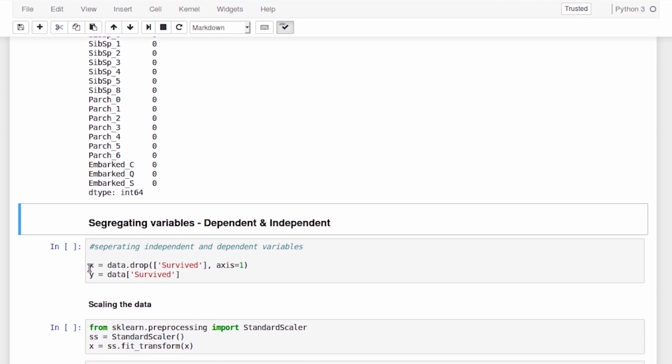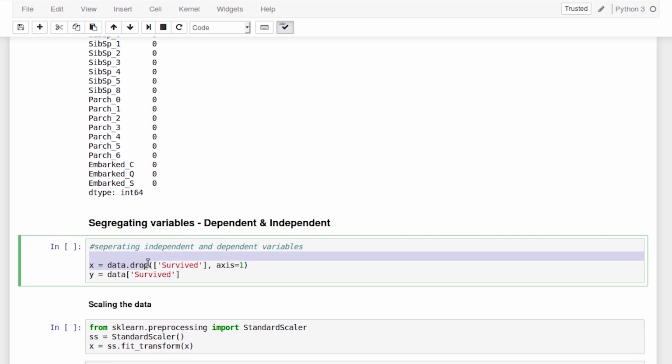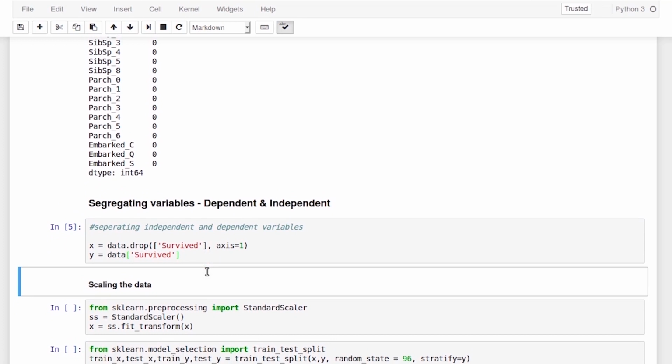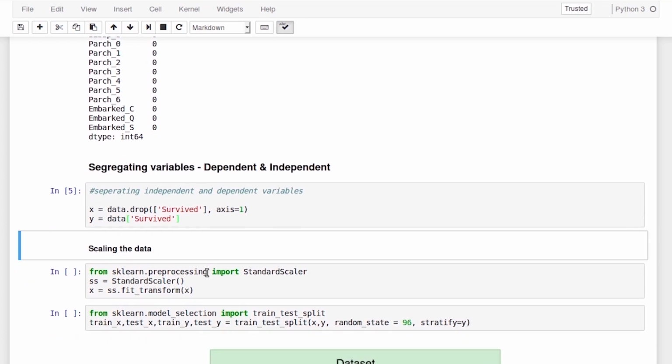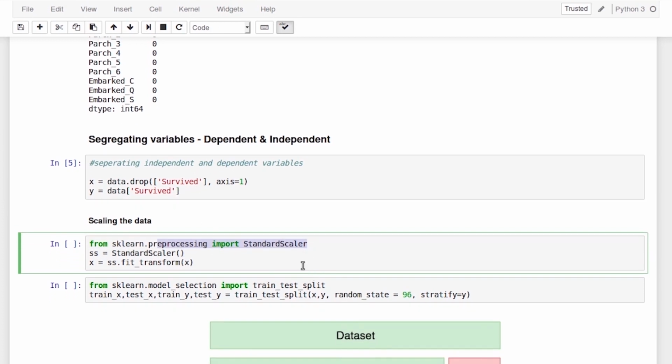So we are defining two variables here, x and y. X will contain all the input features and y will have the target variable. Now the next step is to scale the data, and we are going to use the standard scaler. So the standard scaler will basically bring all the values between -1 and 1. We'll first create an instance of standard scaler and implement it on the independent variables, which was x, right?